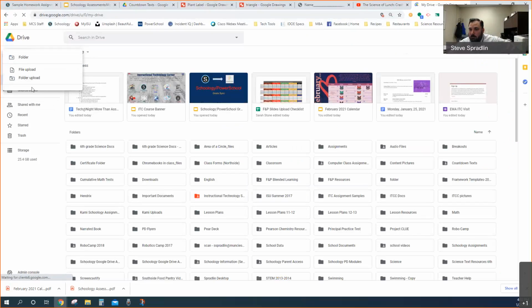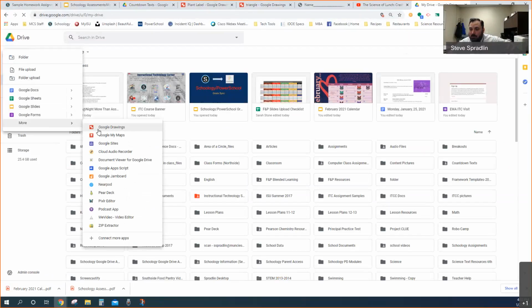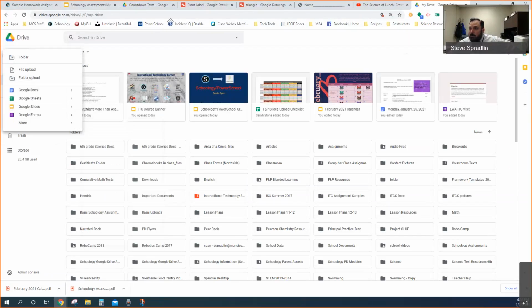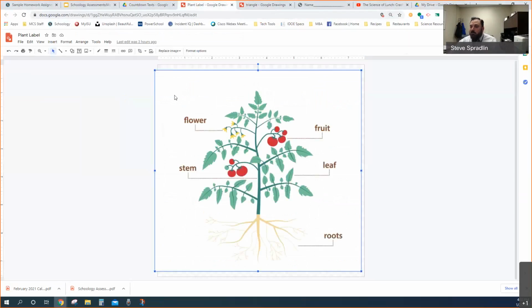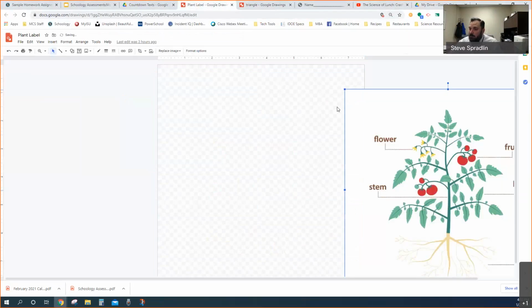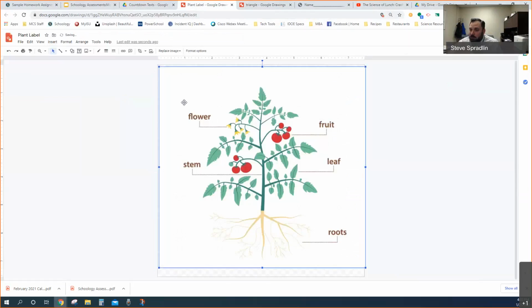Choose New. Instead of choosing Docs, Sheets, Slides, Forms, if you click More, there's Google Drawings right there. Google Drawings is an awesome piece of software. I'm going to come back to one I've already got made because you can take a picture off the internet and simply copy and paste it right in here to this screen.